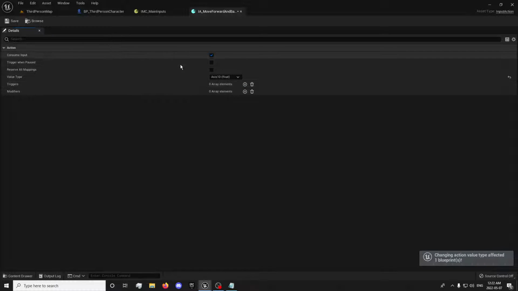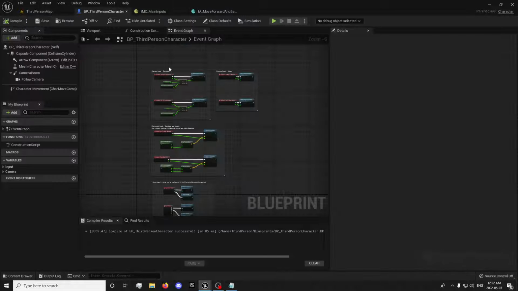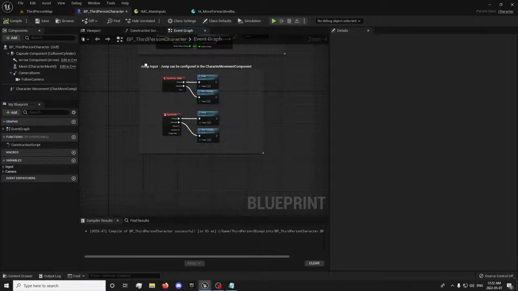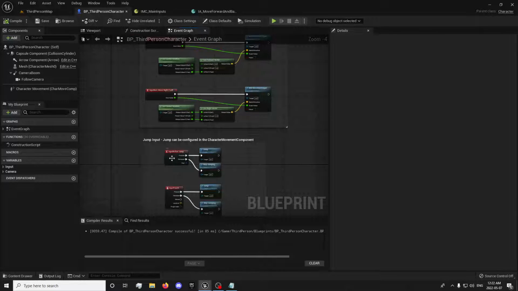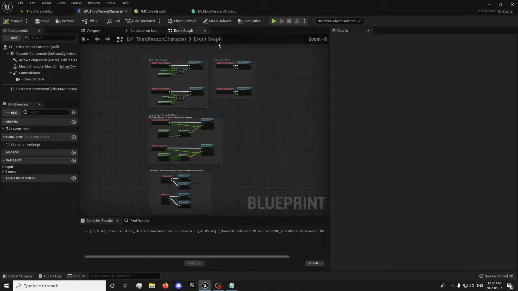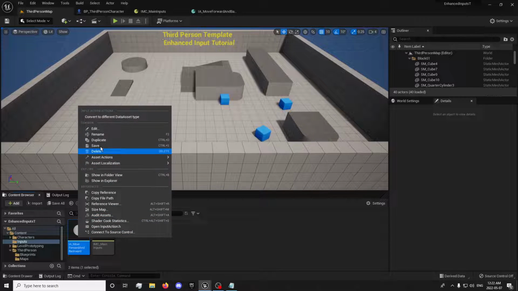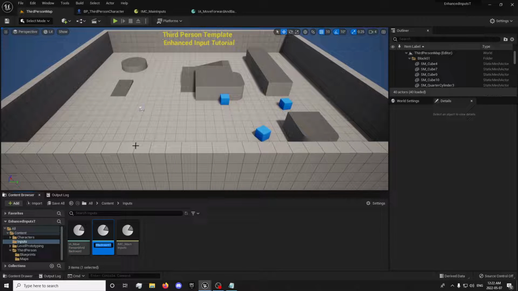So for the move forward, we're going to want an axis so we can get a float value from that. Because you'll notice here that there's a float value for our movement. And jump will be a Boolean value, but there's no plugin for that now. So we will create this for the movement. We can also quickly do this, duplicate this. IA for input action.